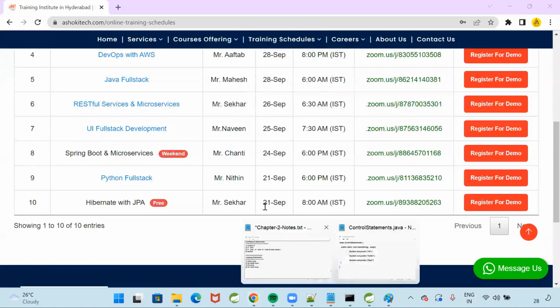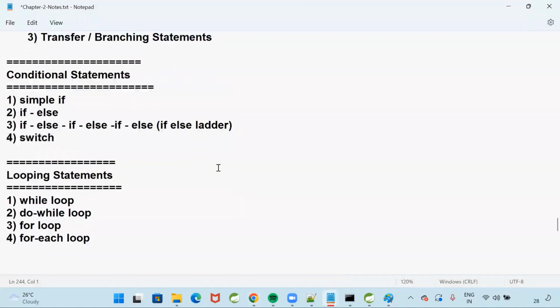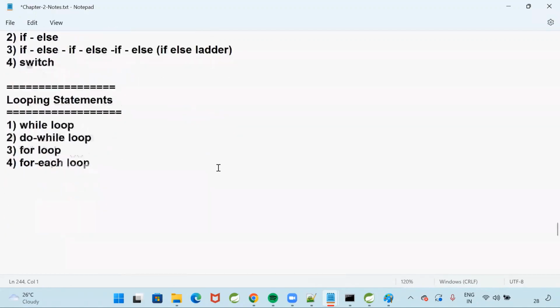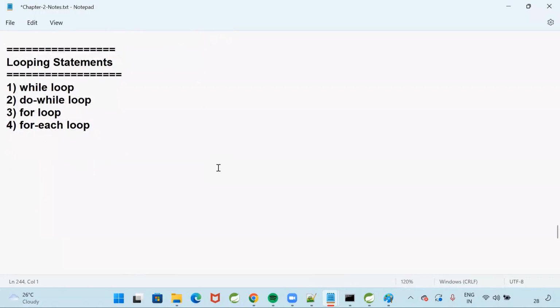So here, based on the condition, my code should execute. If my code should execute only one time based on the condition, then go for conditional statements. Now, I want to execute the code repeatedly, bar bar execute karna hai. How can we do that? We need to go for looping statements. How many types of loops are available in Java? 4 types of loops are available. What are they? While loop, do while loop, for loop, and for each loop is also available.